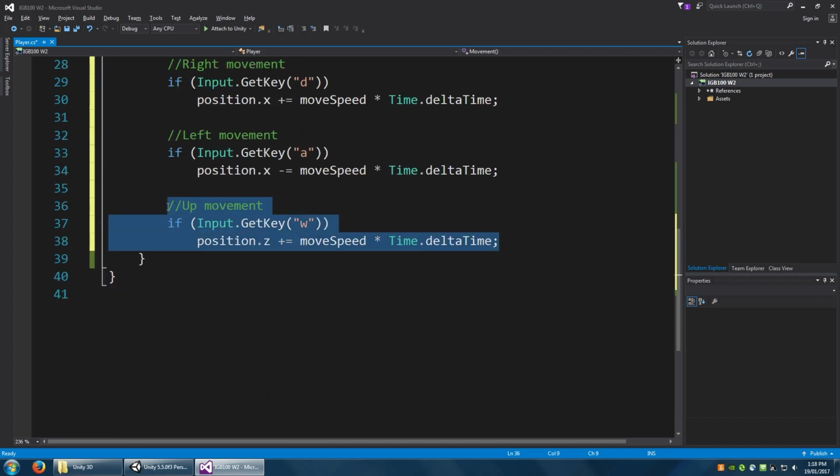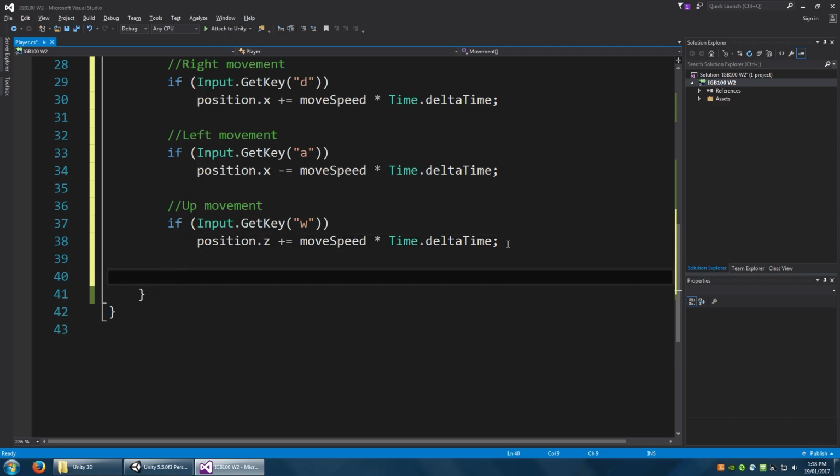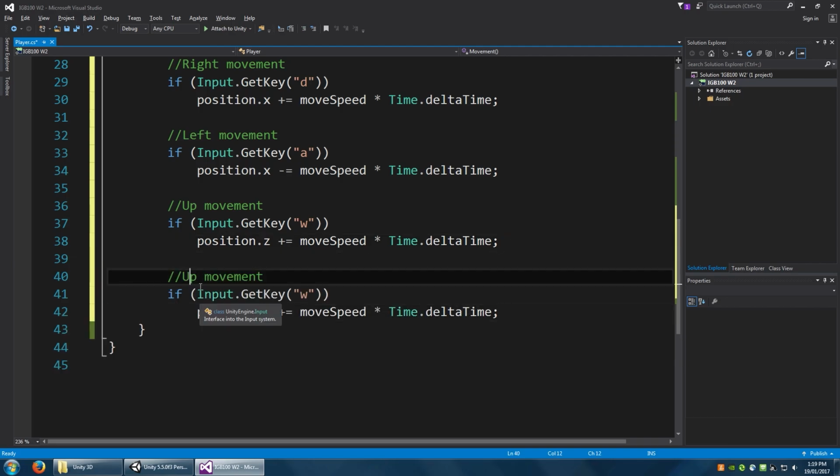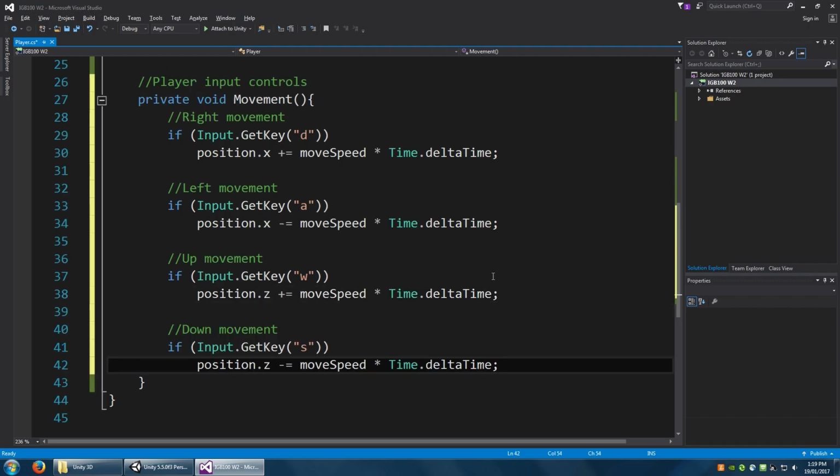Finally, let's copy all of that again for down movement. Let's make this instead S and minus. So basic WASD movement. If you really want, you can make that something else. You can make it the arrow keys. We'll get to more complex movement types later, but for the moment that should work just fine.